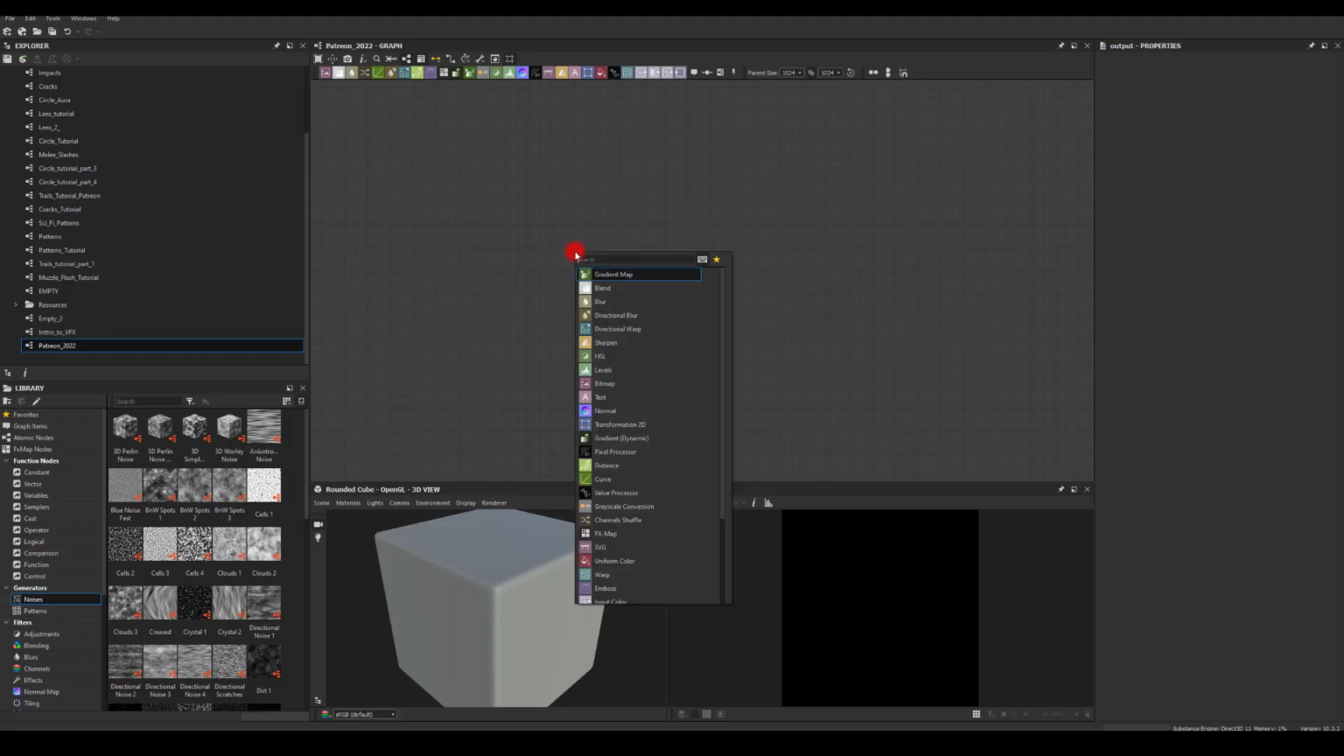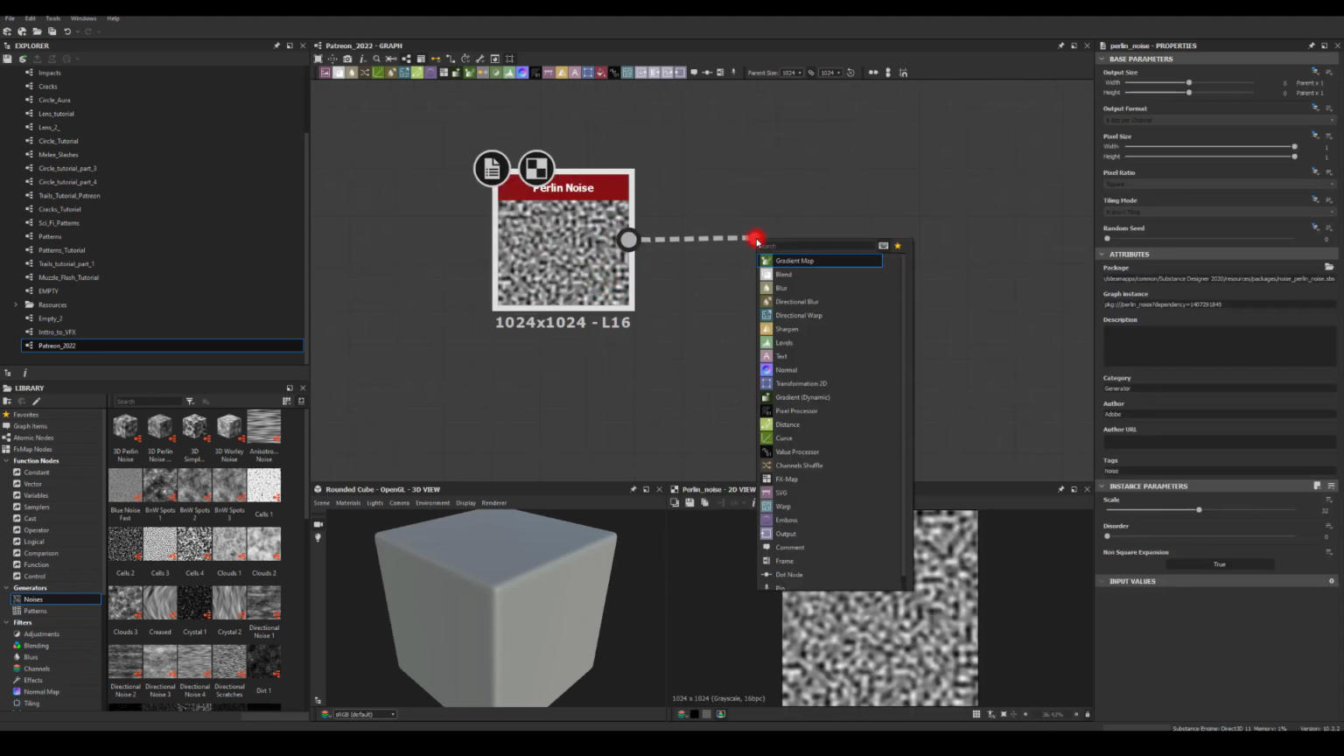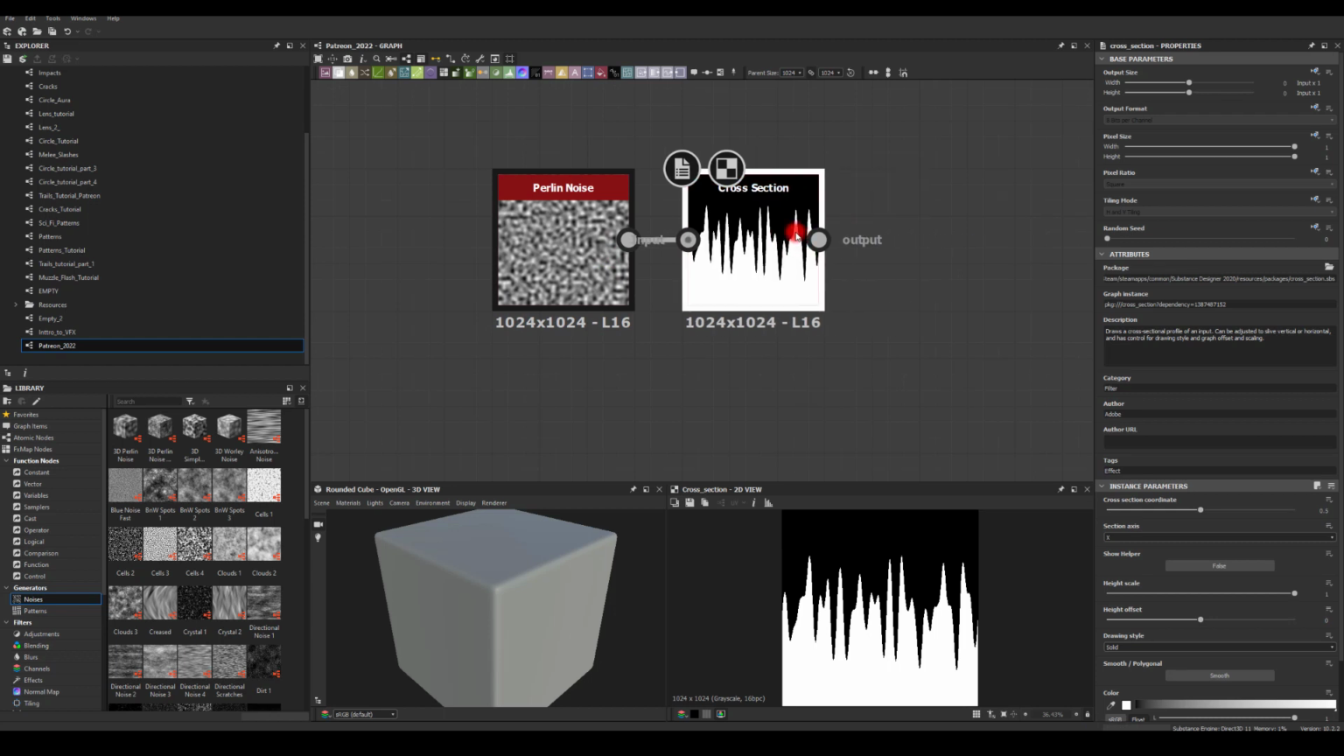I'm gonna start by pressing Tab button and bringing Parallel Noise. Next, I'm gonna bring the cross section. So this node is sometimes not available in Substance. However, in most of the versions it should be there. So if you can't see this node, try to update your software, and I hope it will be there.